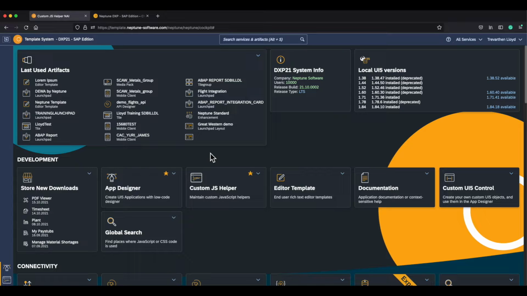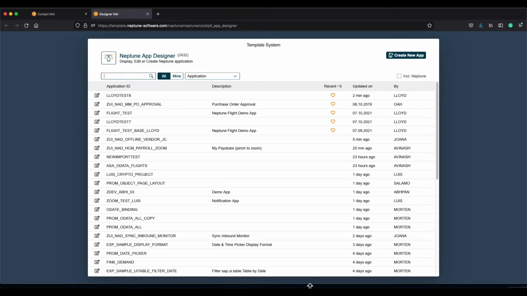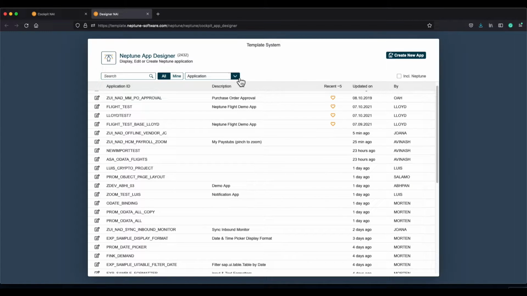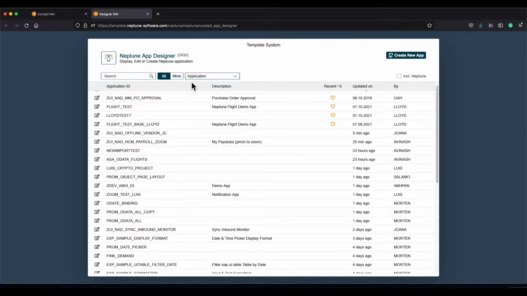Let's open the app designer, and this is unique as it opens in a new tab. And let's have a go at building our first application. So here we've just opened the application designer, and we can see in the top right there's a button to create a new app. Here you can see a list of all the applications, or if you change this drop down, a list of all the building blocks within the system. You can even filter between everyone's or just your own.